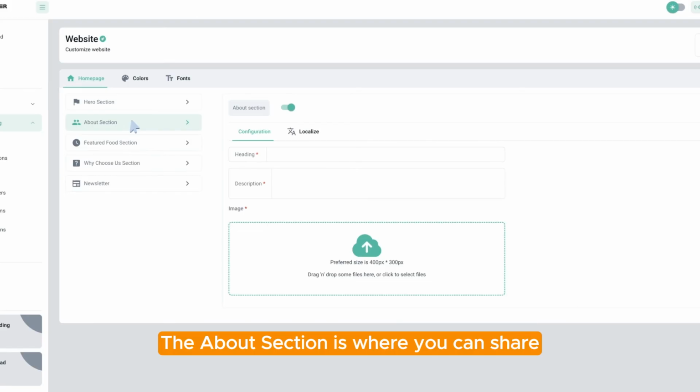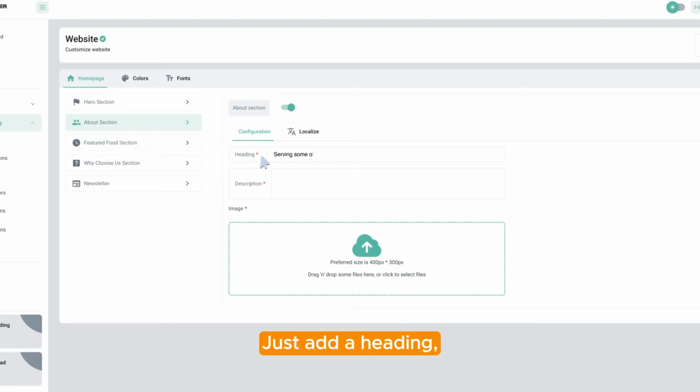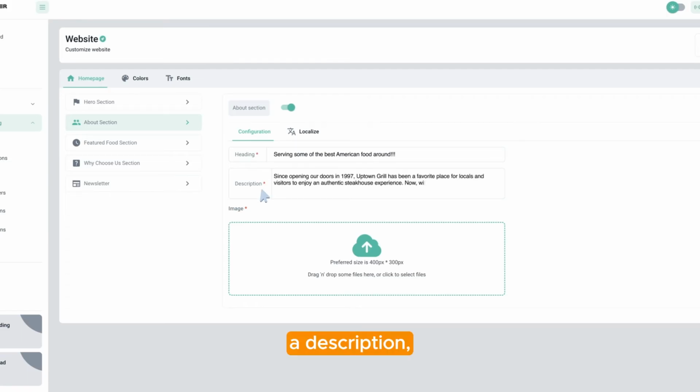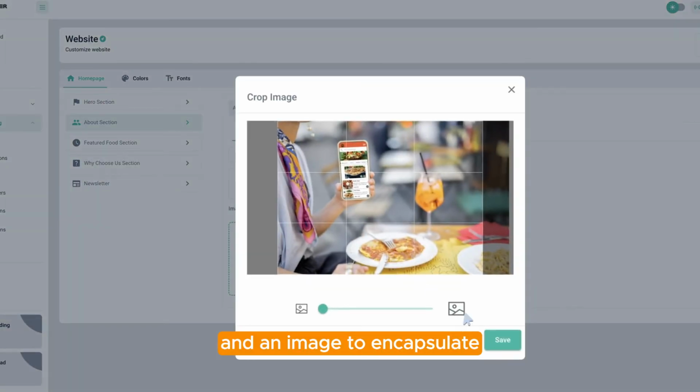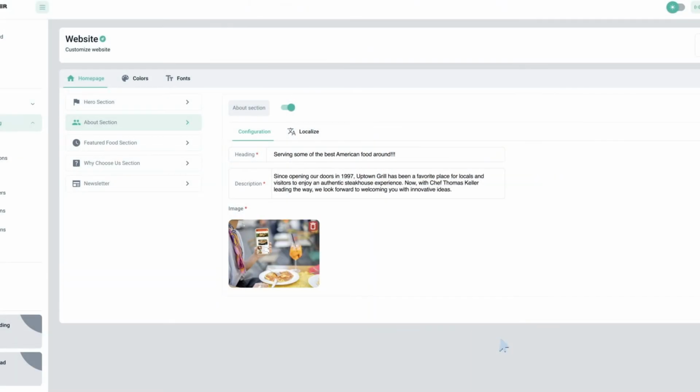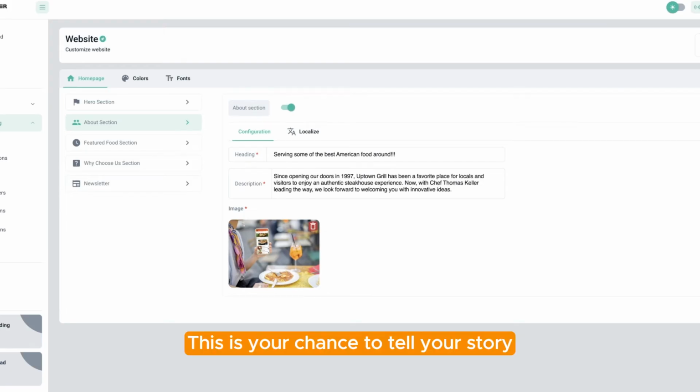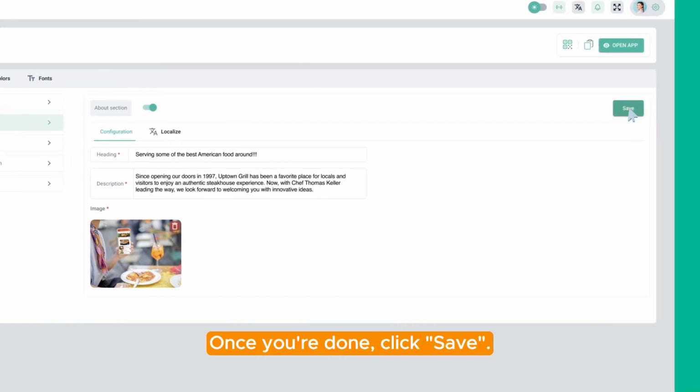The About section is where you can share a little history of your restaurant. Just add a heading, a description, and an image to encapsulate the essence of your brand. This is your chance to tell your story, what makes your restaurant unique, the inspiration behind your menu, or the passion that drives your team. Once you're done, click Save.